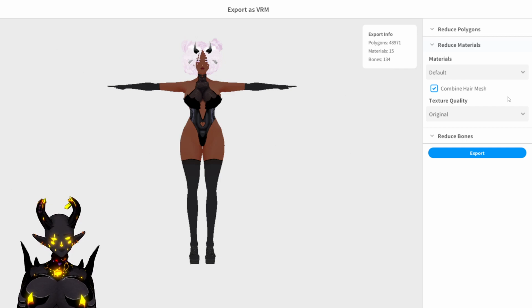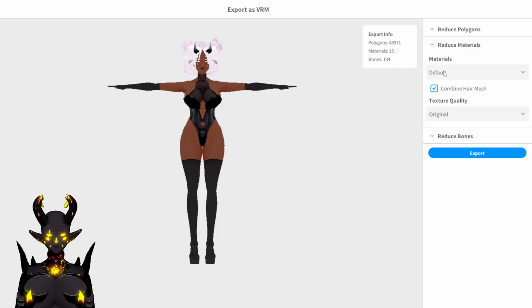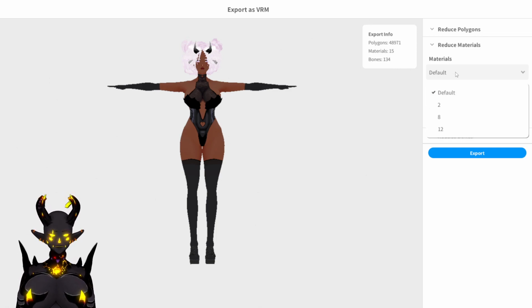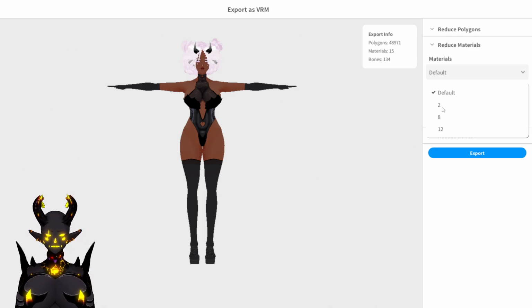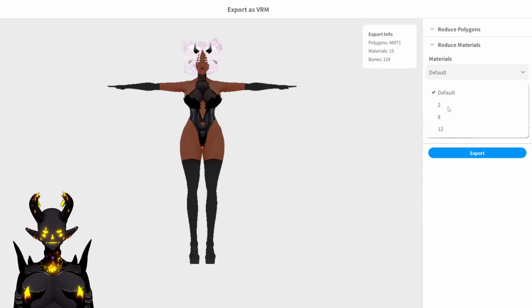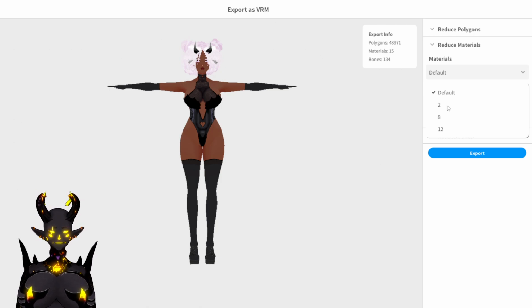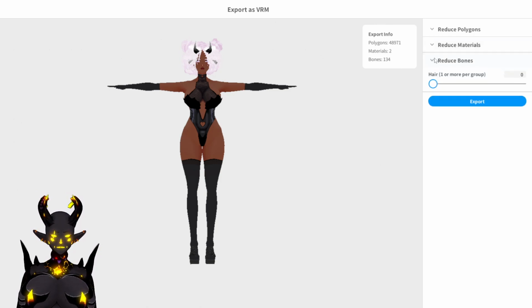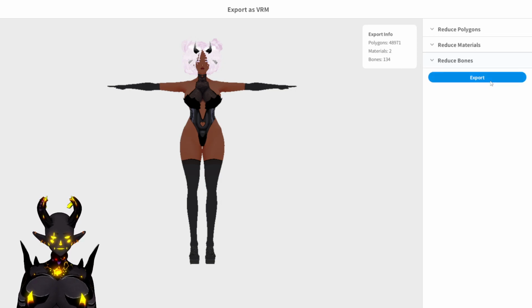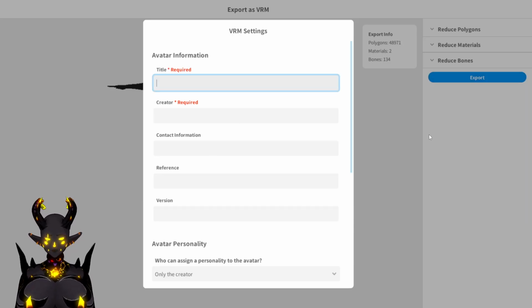And then reduce materials. So you can combine the hair mesh, which is usually the default. And for materials, if you want, you can have like 2 materials or 12. I usually do 2 if I don't have to change the materials at all. If this is just how the model is gonna look in the game, then yeah, I just have 2. Alright, so now this model is going to be exported. I'm gonna export it, and then I'm gonna give it a name.